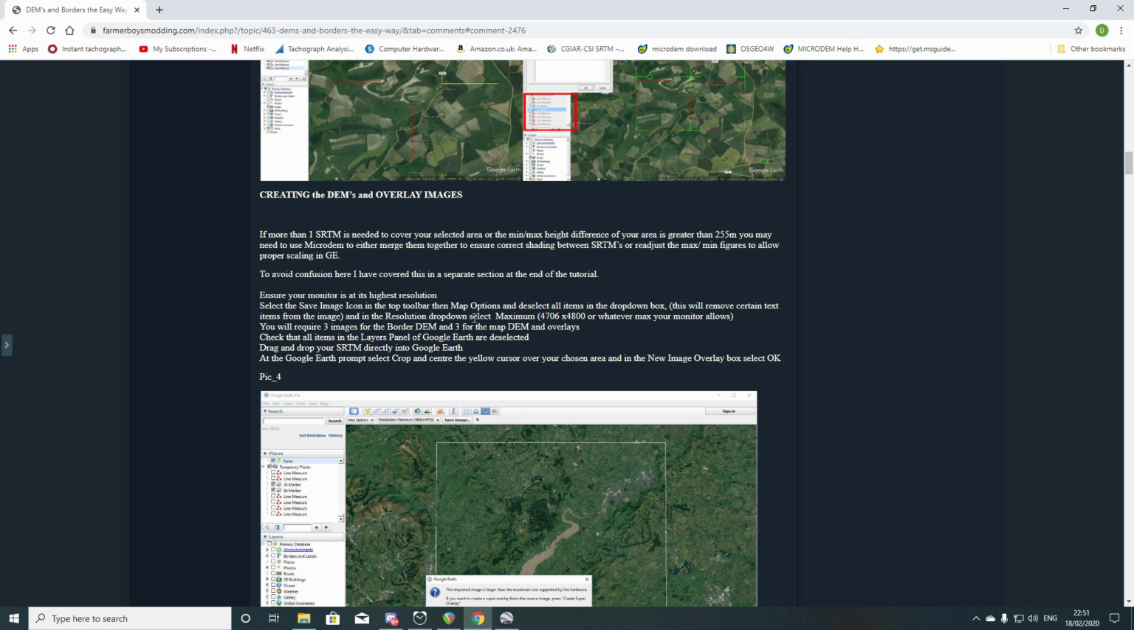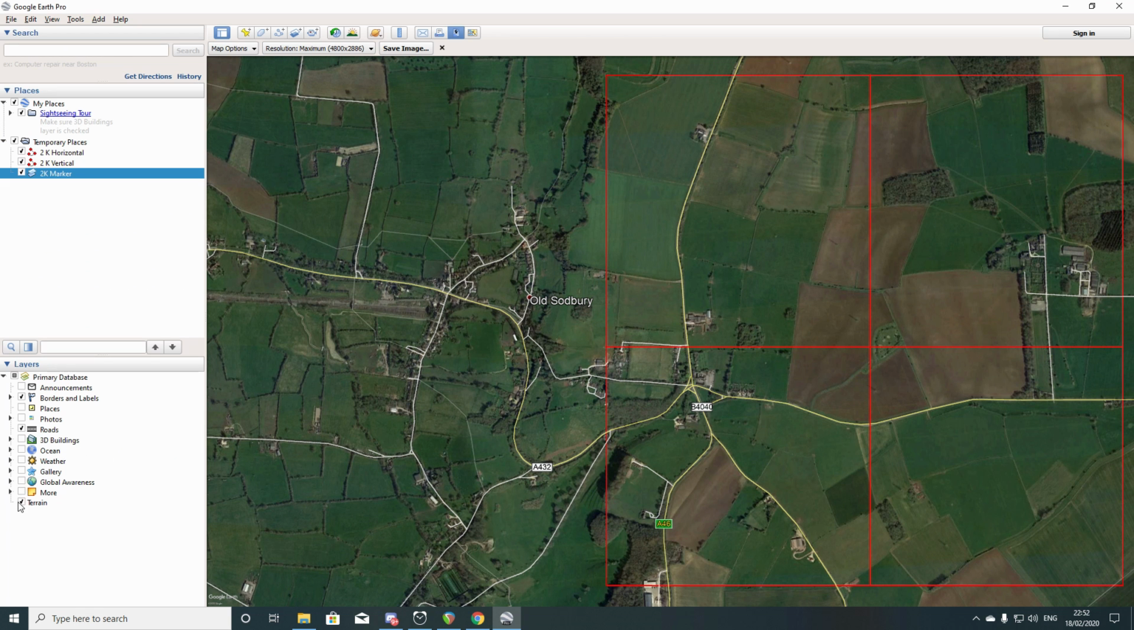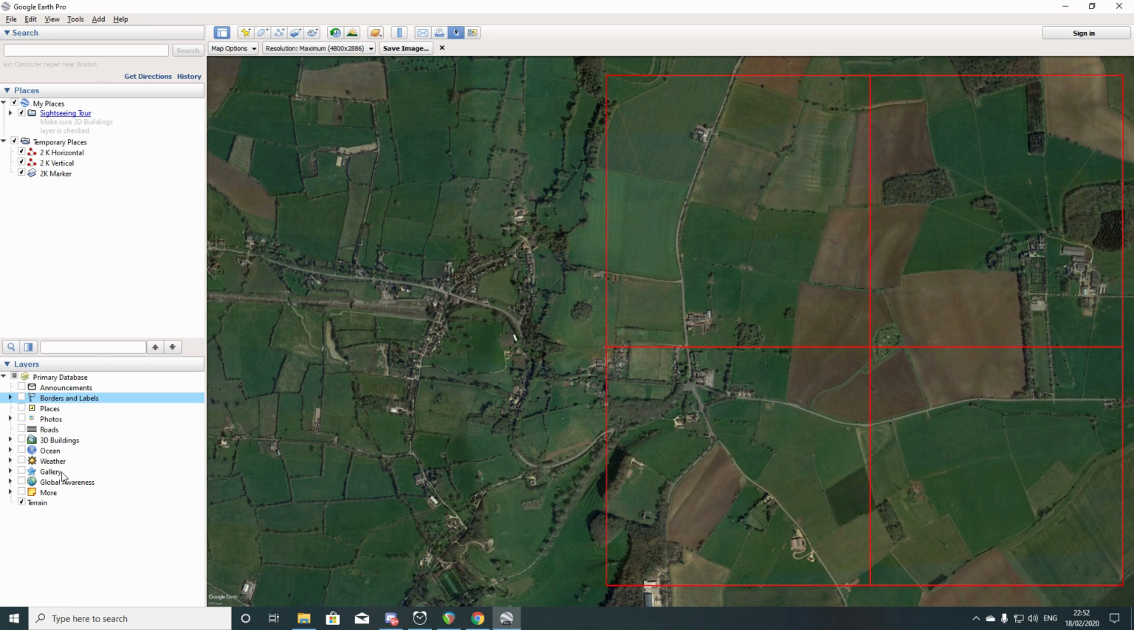So basically we're going to do that, and we selected the maximum for our resolution. So we're going to need 3 images for the border, and 3 images for the map DEM and overlays. Again, with the border stuff, we don't particularly need any of that, so we can possibly ignore that for now. So check that all items in the layers panel of Google Earth are deselected. So if we come back over to here, make sure that all of these are deselected. The terrain one is not really relevant, you can leave that selected.